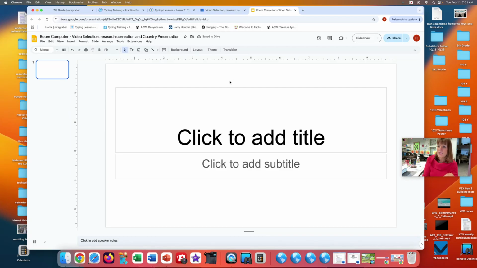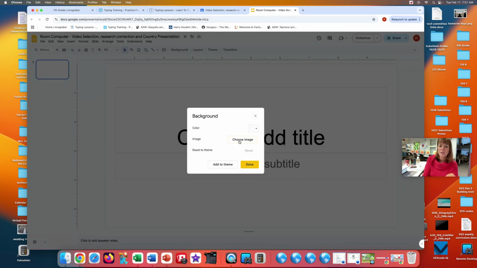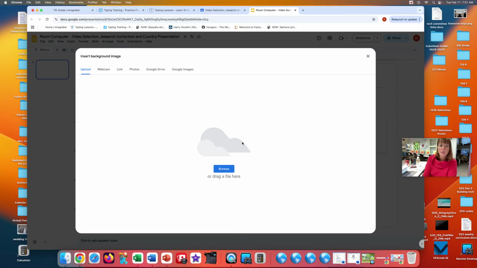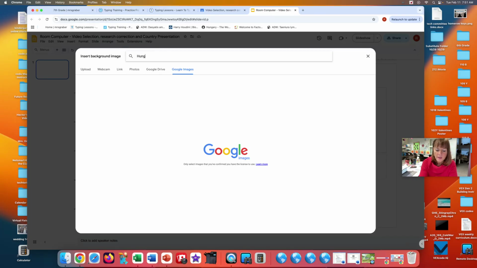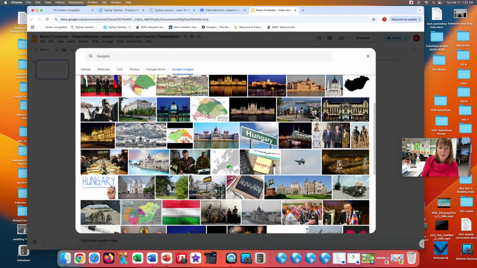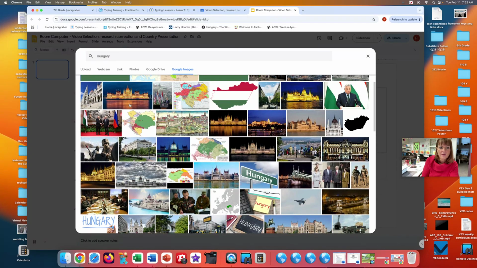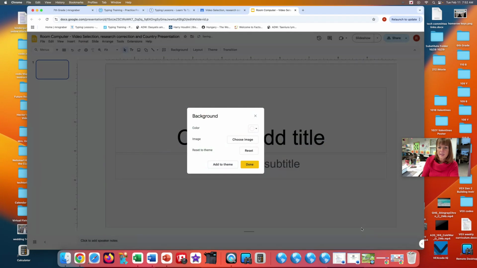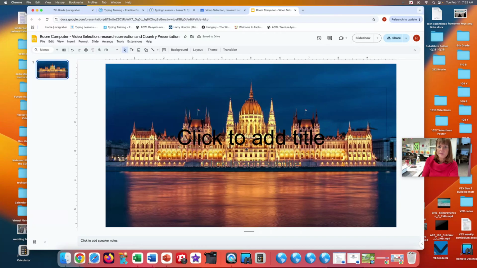Okay, before I start into adding the title, I'm going to come over here to Background, and I'm going to click on Choose image. I'm going to come over to Google Images, and I'm going to search for Hungary, my country. Now, I know I'm going to have a flag later on, so let's say I selected this, the Parliament. I can go ahead and select this one, or whatever one I want, it's fine. I'm going to go ahead and take this one, and then click on Insert. Then you click on Done.